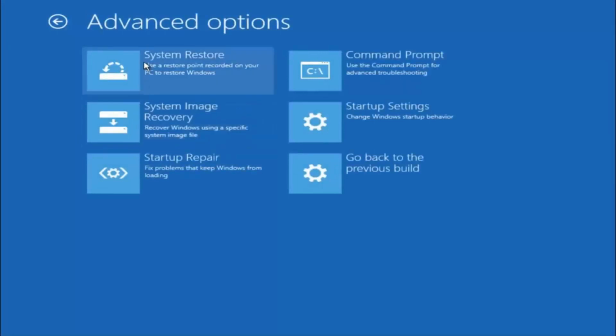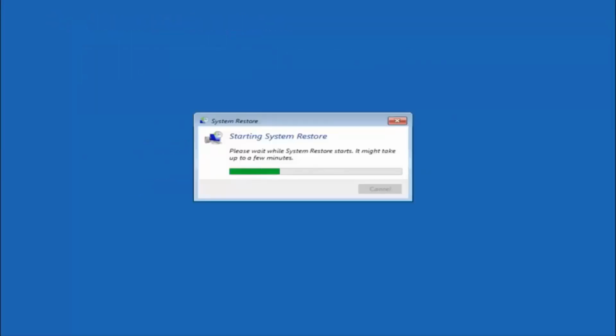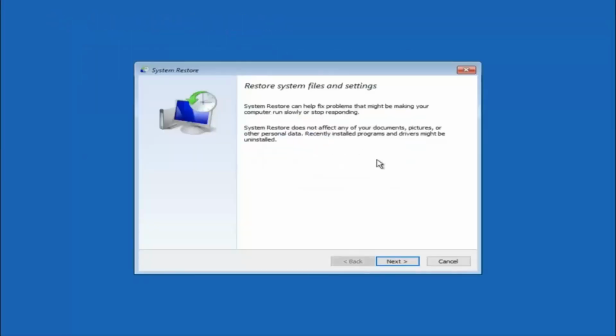Now there's a few different methods we're going to go through in this tutorial. The first one will be to select System Restore, which should be the top left item there. You're going to get a little dialog window saying that System Restore can help fix problems that might be making your computer run slowly or stop responding. System Restore does not affect any of your documents, pictures, or other personal data.